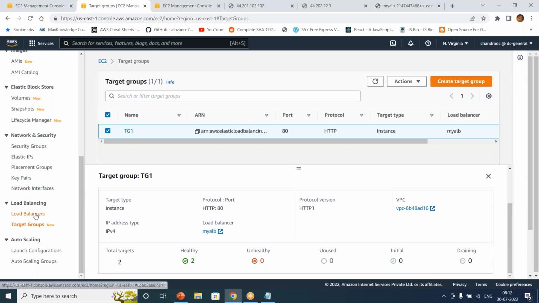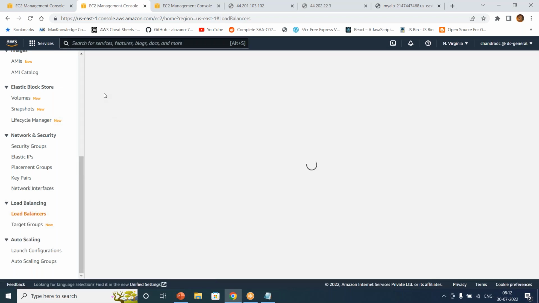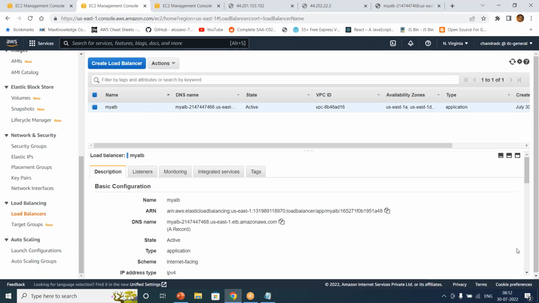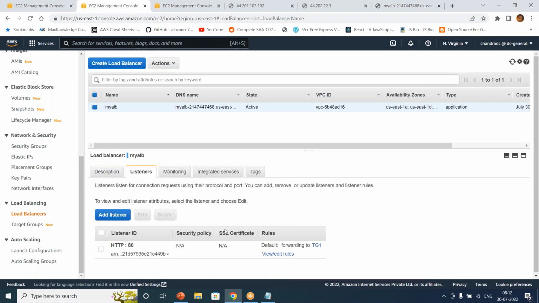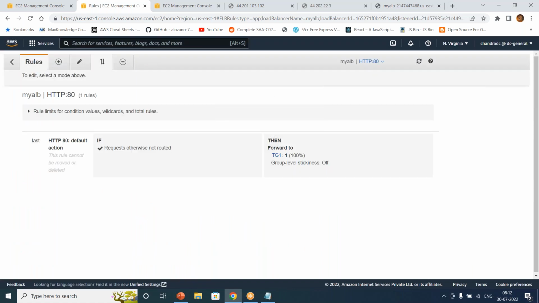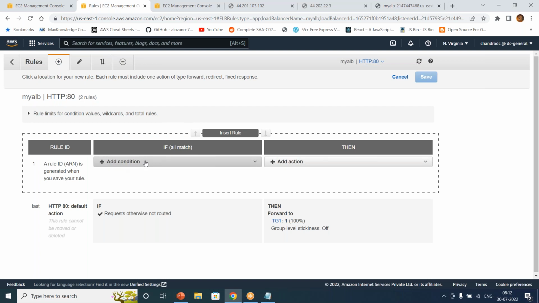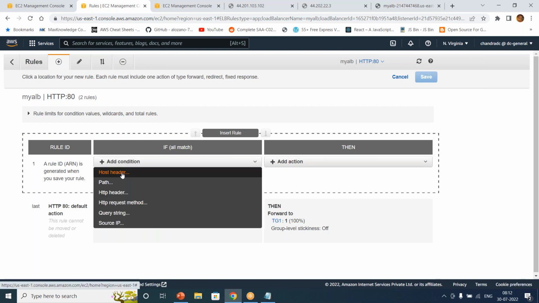Go back to load balancer. Select the load balancer and go to listeners. And this is where you can go and edit all your rules, right? What are the rules I have? This is a default rule. So these are the rules that I have. What is the condition? When the host header has something, forward to this one. When the path has something, go and do that, right? In your HTTP header, if something is there, forward to another target group.